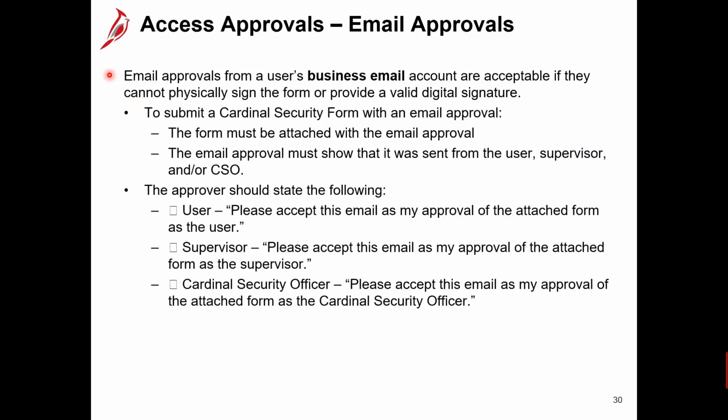We also will allow email approvals for those that are unable to sign or provide a valid digital signature. In this case, it needs to derive from the business email account from that user. And the approvals need to be in the same email chain and then forwarded by the Cardinal security officer with the form. The form must be attached with the email approval, and it must show that it was sent from the individuals that are approving.